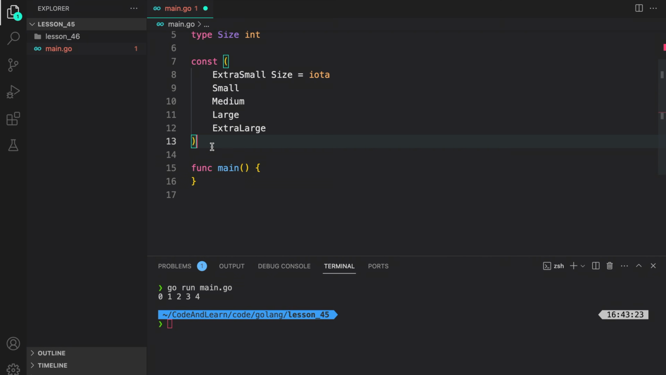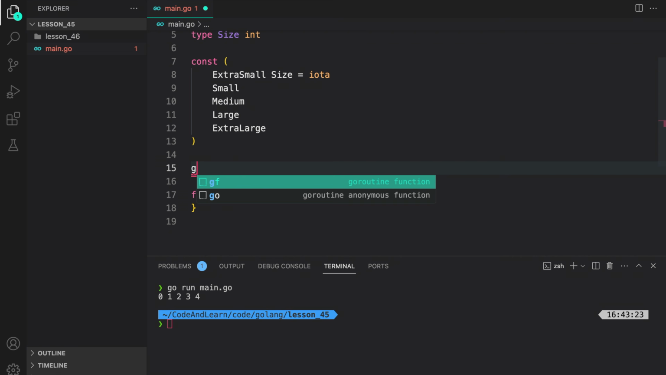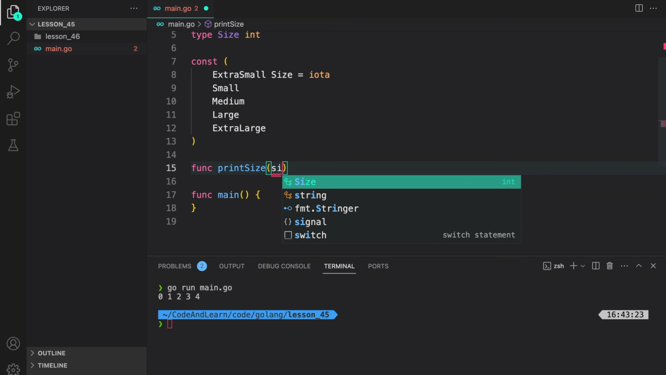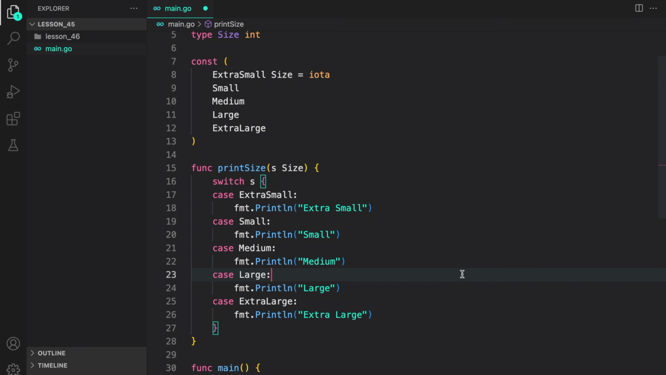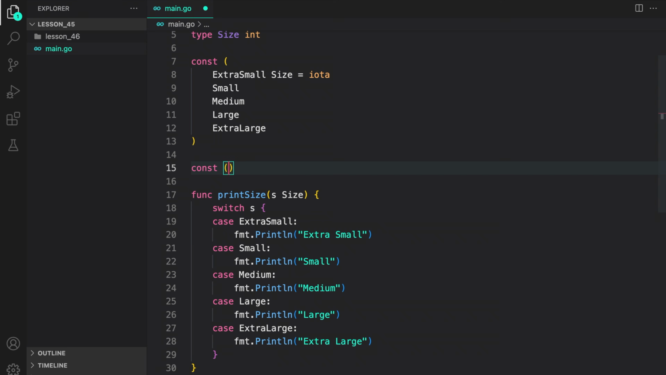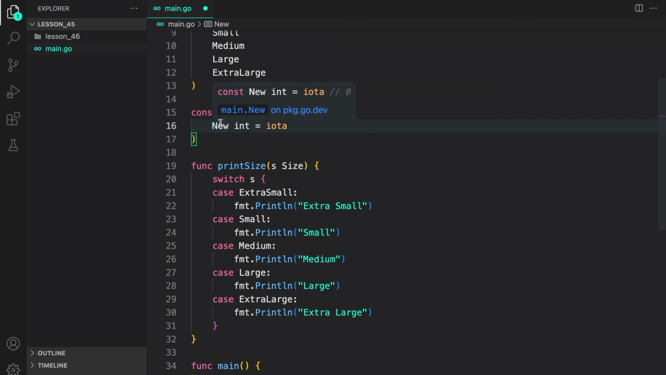We can use this with switch. So I can say func print size. We take the size variable s and then inside it we can switch on size and declare the cases. This is how we can use a preset defined values with Iota. Inside print size we switch on s and then print the values according to the size value supplied, which is based off Iota. Please note, if I create another constant, new again will be assigned the value of 0.